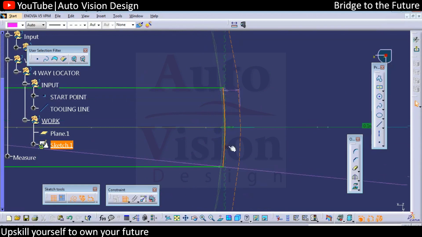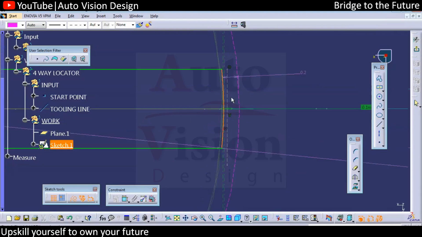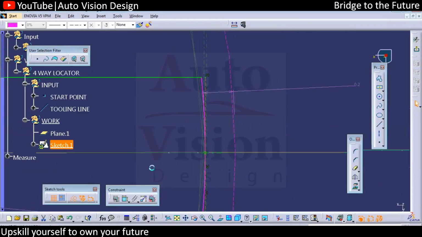So why do we need to create this circular? If you create a straight line, vertical, tangent to this, and we try to check the dimension with this, it will not be 0.2, okay, it will be less. Here you can find it will be showing 0.2 with the tangent, but you can check the minimum dimension will be at this point. Okay, so this is 0.175.